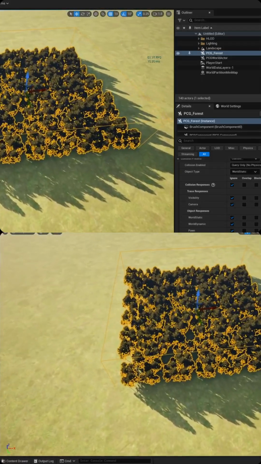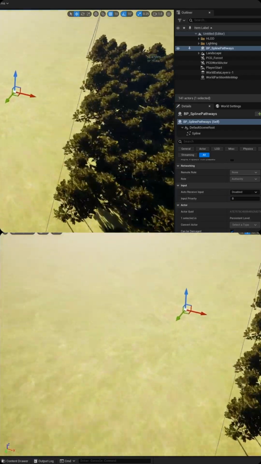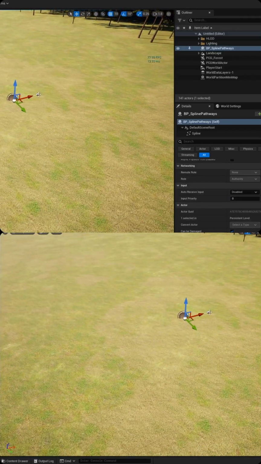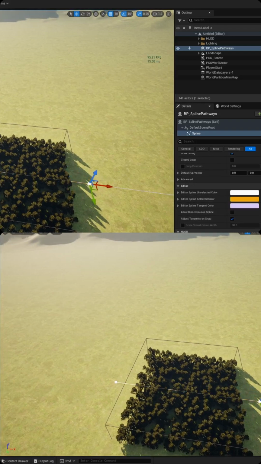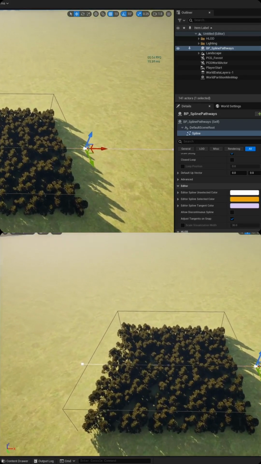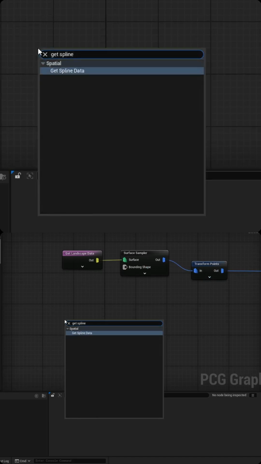And now let's go ahead and carve out a path using the spline. If we add our spline to the scene, I can zoom in, find the little endpoint and grab it. And then if I zoom out, I can just pull it across and it creates our spline. Now let's add it to the graph. We can simply right click, get spline data.